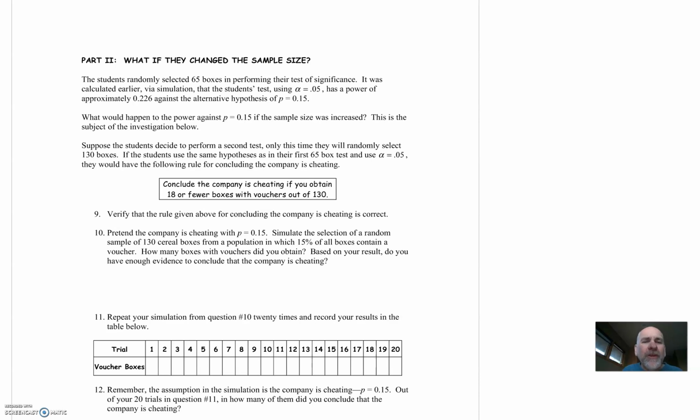So the first question is, what if they change the sample size? Before, they did 65 boxes, and when alpha was 0.05 and the true proportion was 15%, we found the power is approximately 0.226 according to their results. Same situation, except what if they open more boxes? What would that do to power? That's the question we have. Suppose they did a second one, and now instead of doing 65, they're going to do 130.